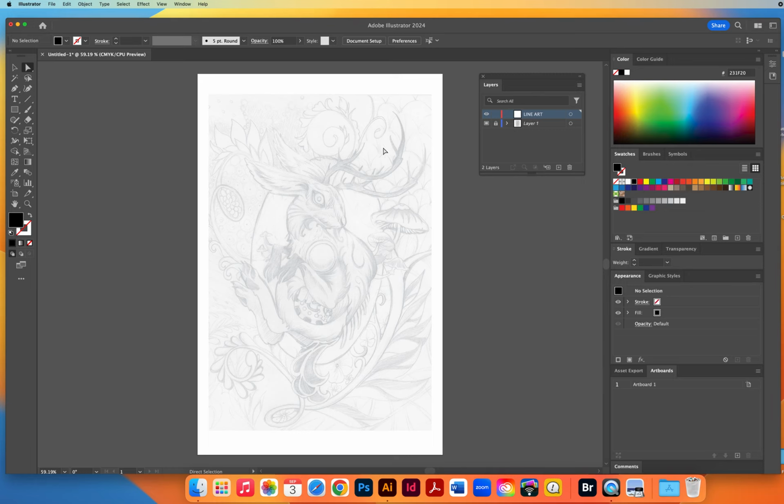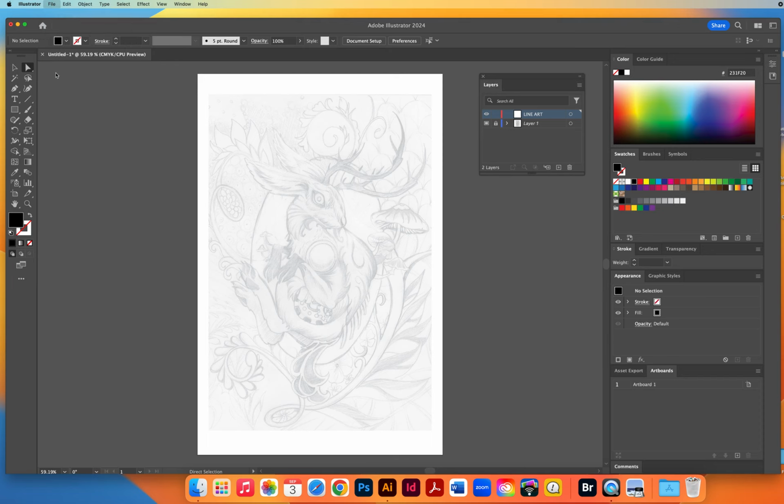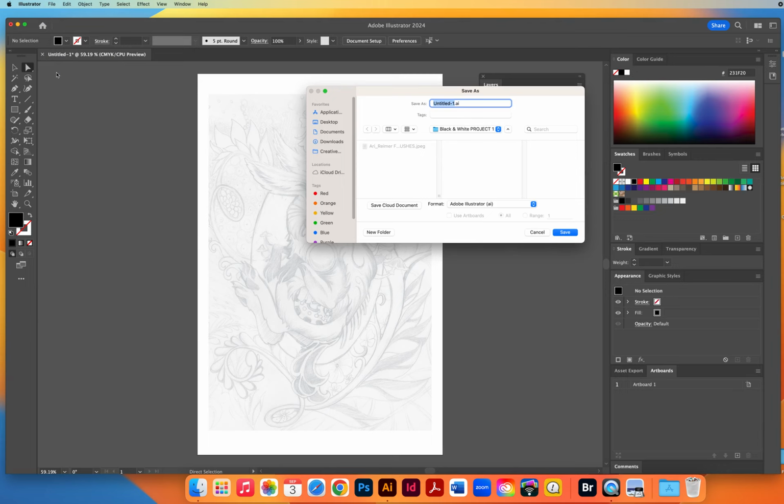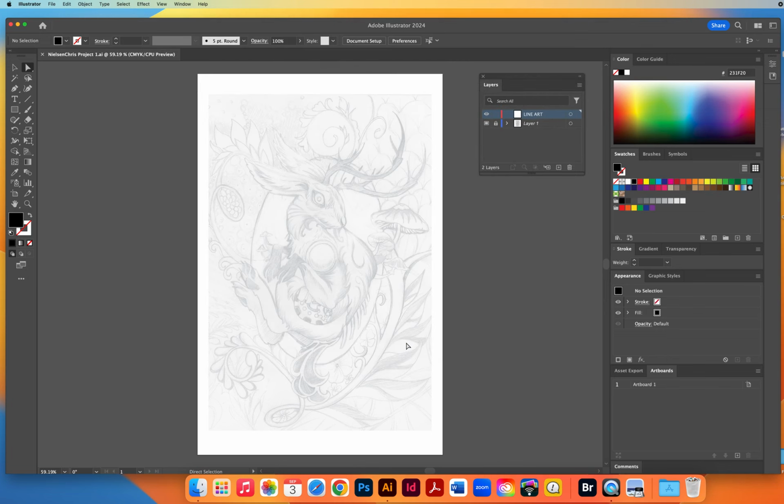What I'm going to do now that I have my file set up, I'm going to save my progress. So I'll go to File menu, Save for the first time. And I'm going to call this last name, first name, project 1. In my black and white folder, it's an Illustrator file. I click Save, and I just click OK.